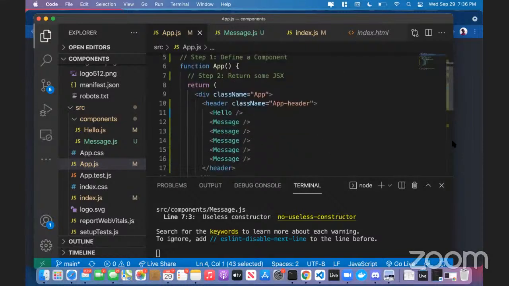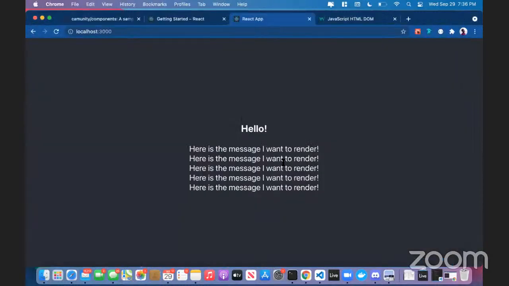So cool, I got 5 messages, but this isn't really helpful, right? How would I go about changing this up so that maybe this message I want to say this, or this one I want to say something different? How could I pass some data into the component to allow it to know some information that it should use when it decides to render?